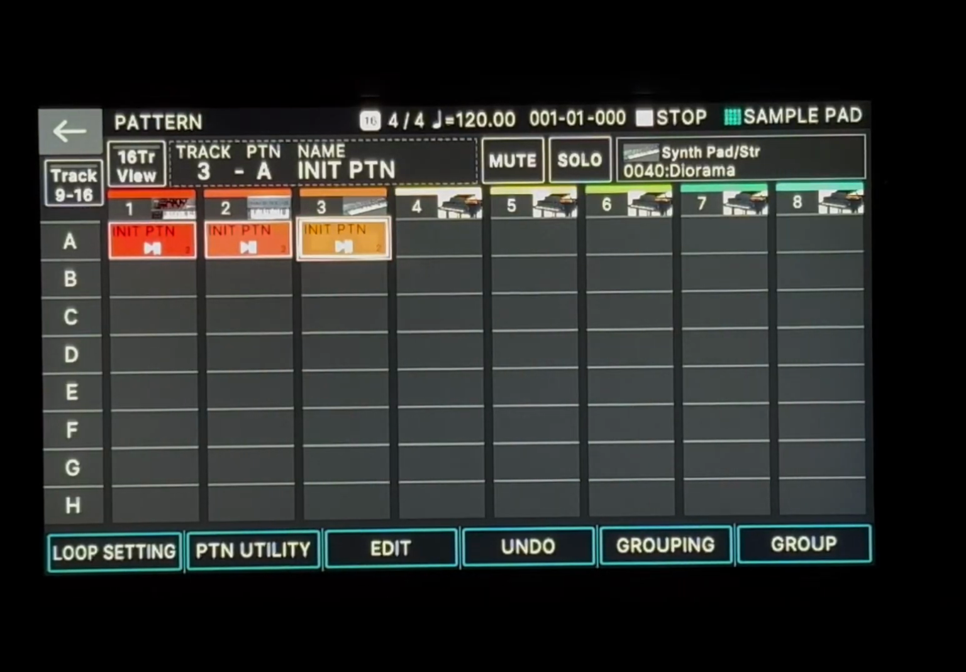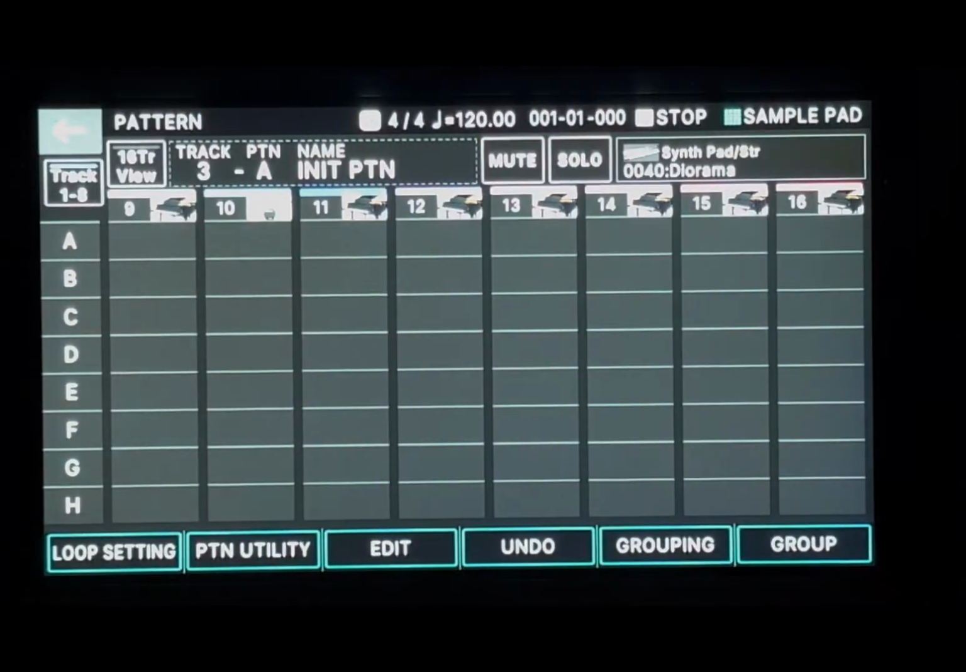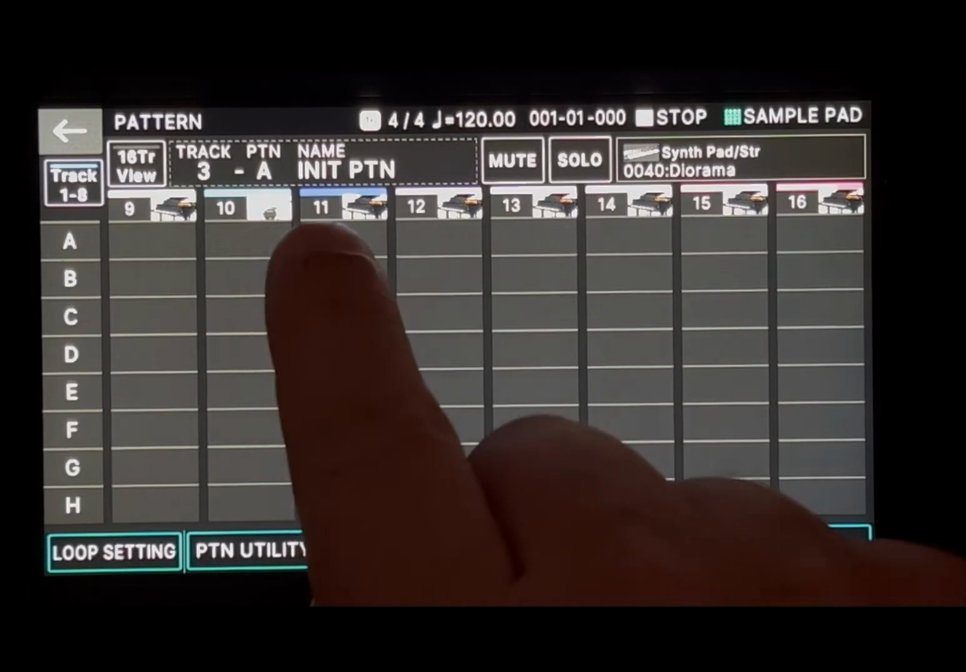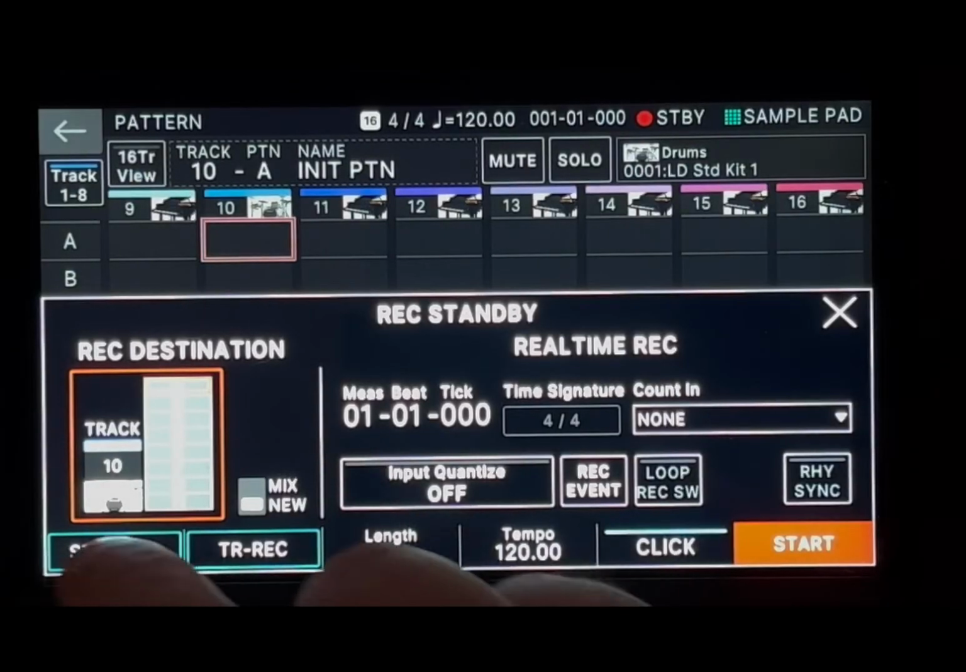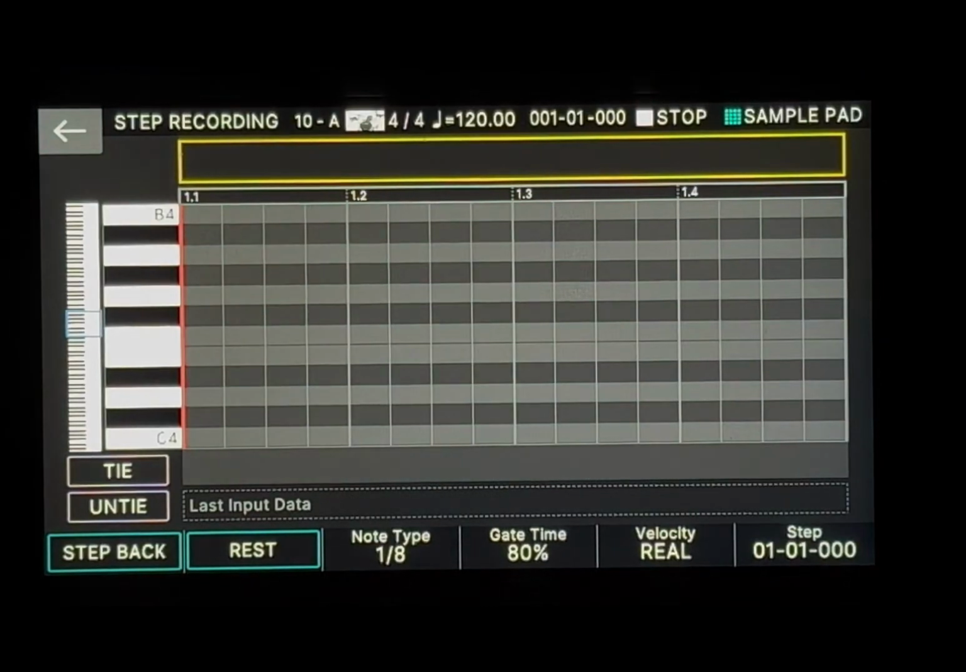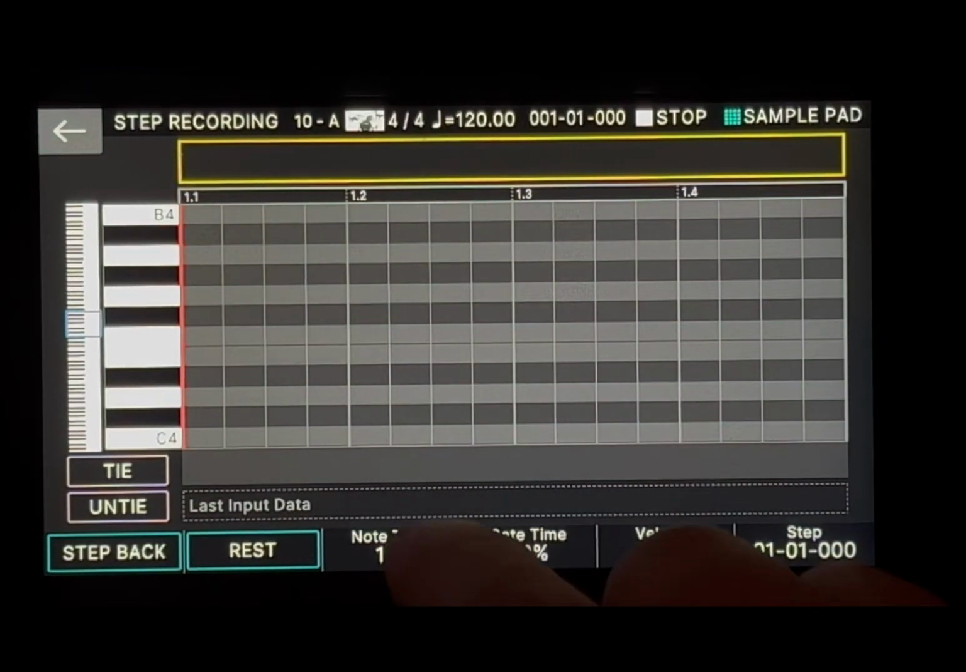Okay, now what I want to do is to record also some drums. So let's go to tracks 9 to 16. So by default, you have track 10, which is established for your drums, but you can change that if you like. Let's select that. Now let's record, and we can choose to record these in TRAC mode, which I will show you in another tutorial. So for the purposes of this, I stick to step recording. So I press step recording there, and then I press again.